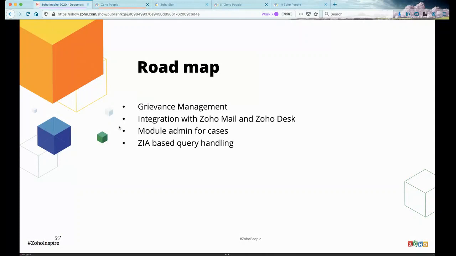So for all the responses made, the employee will get the notification in the Zoho People cases module itself. And we have a module admin for cases. It's not always the HR admin or the administrator in the organization or the HR people who does all the admin activities in the system, right? There will be many persons. So HR can designate a person, a DRI.